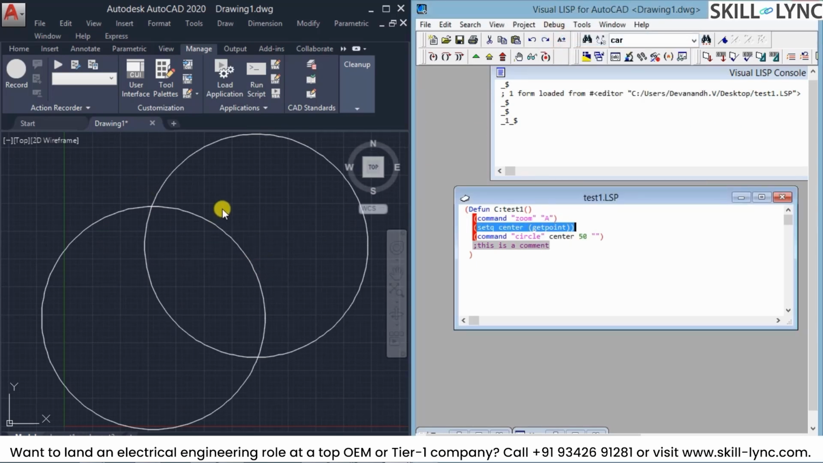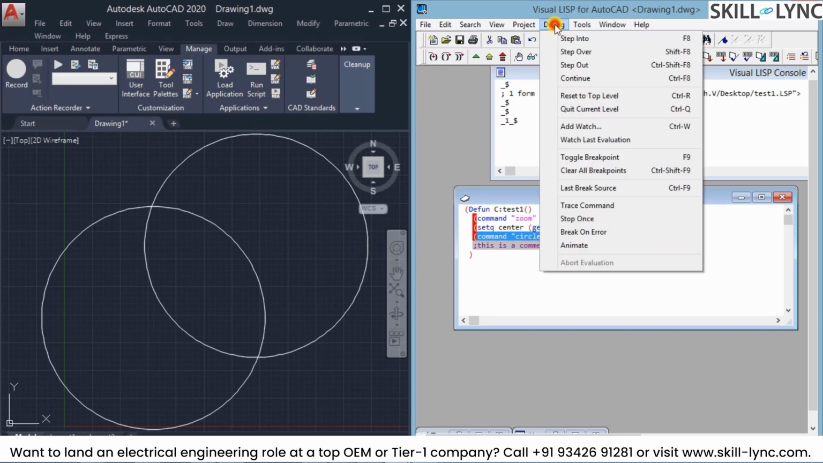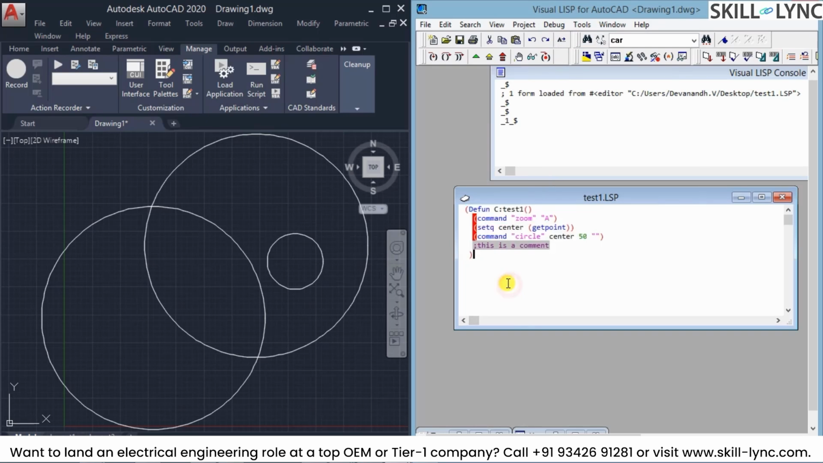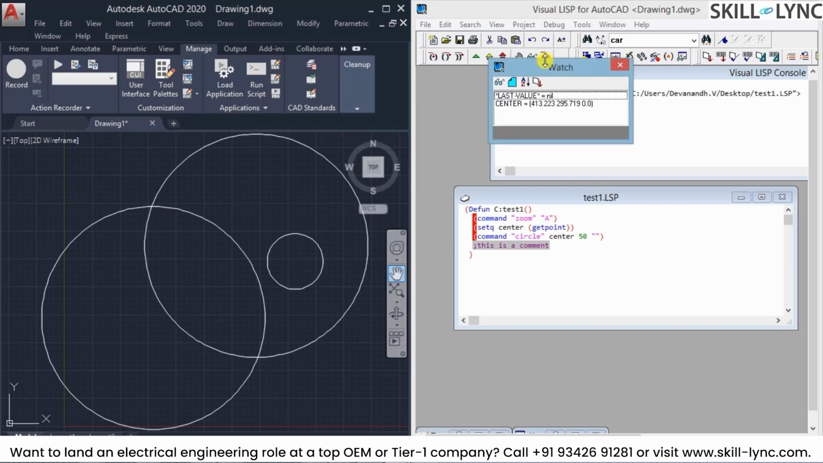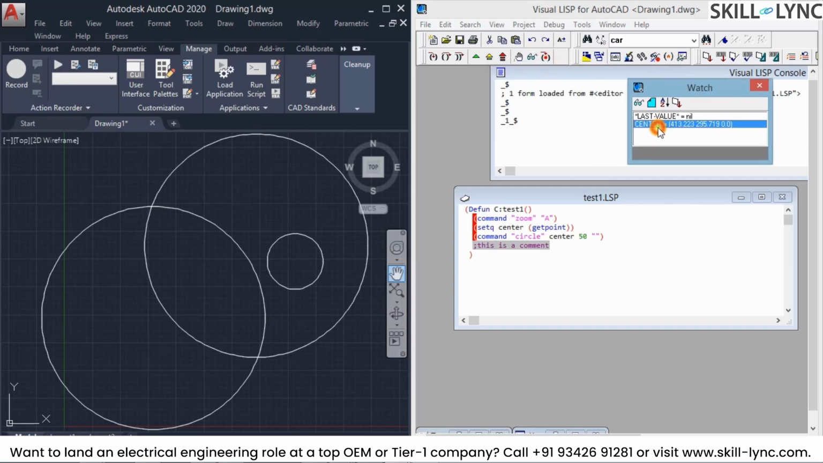So now that the center point was obtained, let us go to the next command, and next command. So this is how it is. But currently we are not sure of what the center point was, right? So what we can do is select this and then click this glasses icon. So this is the watch. Once you click on it, you can see that variable, what the previous value of that variable was. So it means that you can also see the last value.